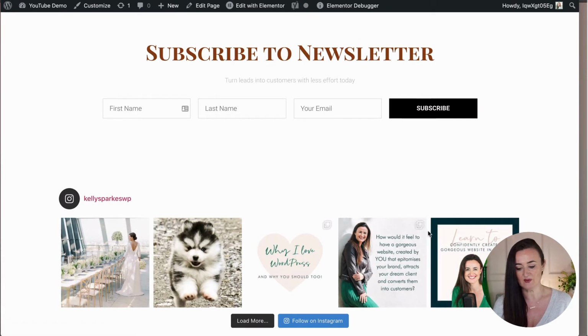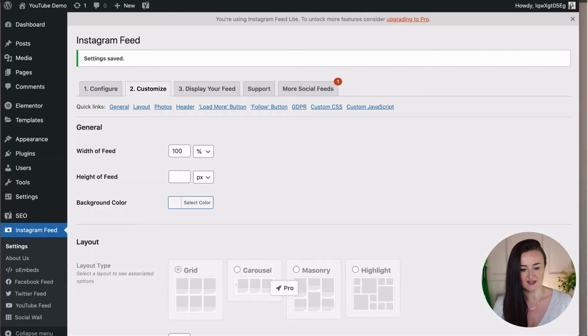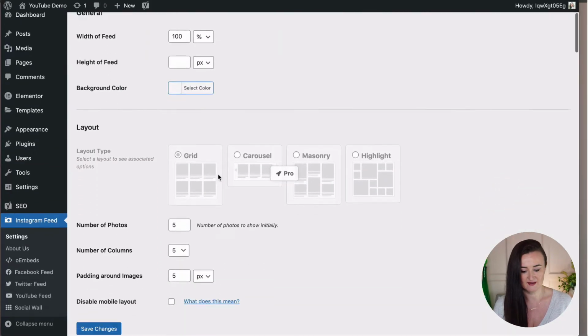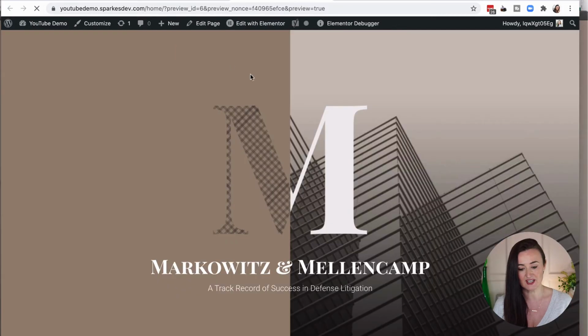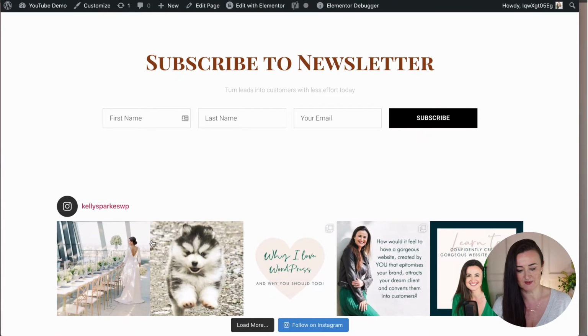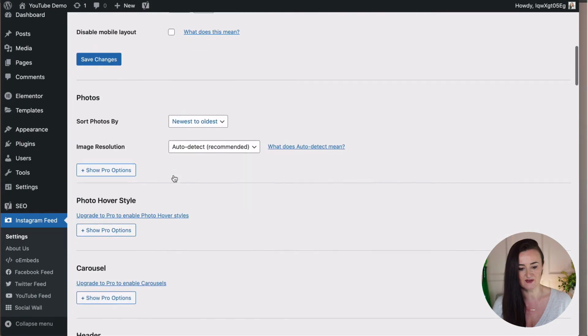Now I like the way on Rona's that there was no gap between, so let's go back. And can you see here padding around images? So if I delete that down and click on save changes and then refresh again, now I've got no gap between. And I'm not a massive fan of this here or these buttons underneath, so let's take those off.